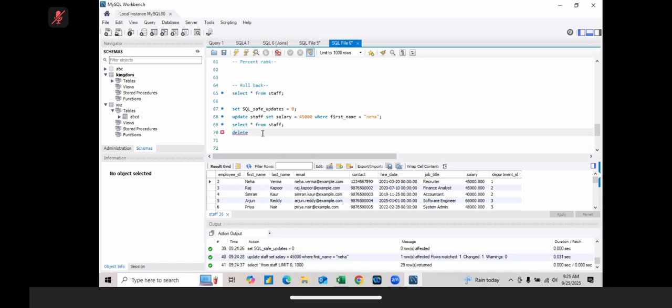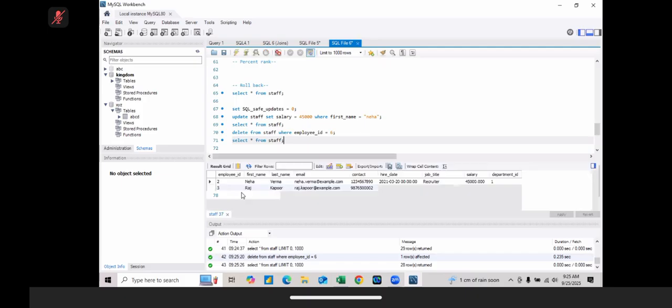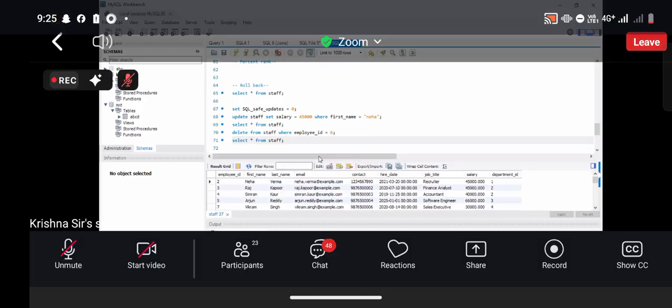Delete from staff where employee ID equal to 6. Okay, execute this one. One row affected. Select star from staff. Okay. Now we'll not get to see the sixth employee.